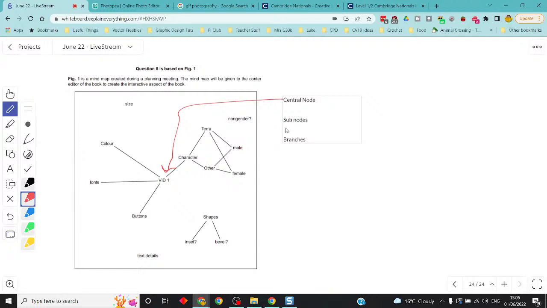Your subnodes are those sections that come off of that central node. So again, here you've got character. And again, terrible example here because these are all kind of mishmashed together. And then we have the branches. Now the branches are the little lines that connect all of these together. And usually they would always be connected back to the central node. This again is an example of something that has gone wrong in this 12-mark example here.